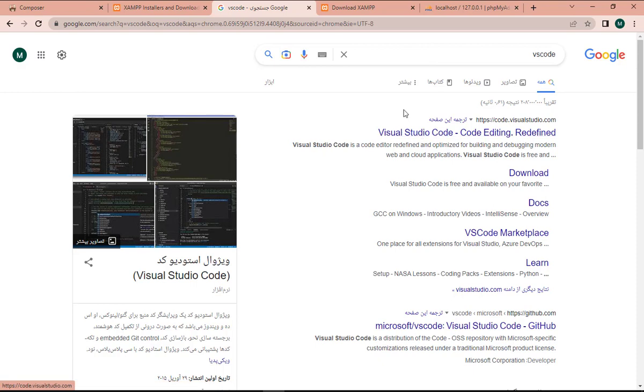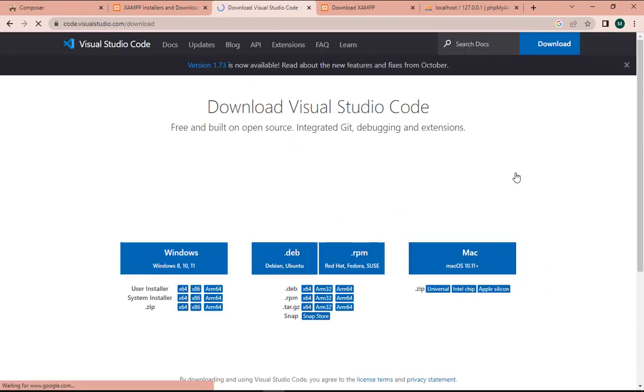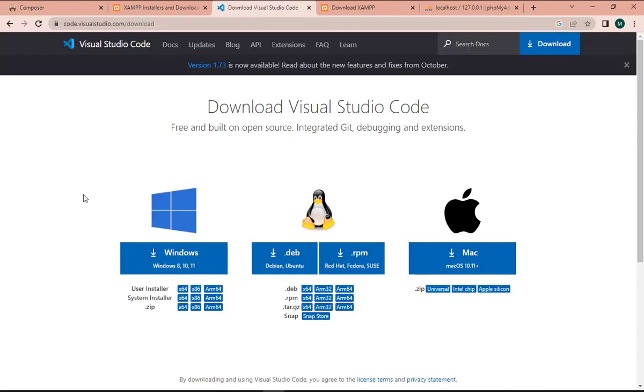You can see here many options. Click on download. Select the version which matches your operating system. My operating system is Windows. I select this and click here. It will start downloading. After downloading, installing VS Code is very simple. We will install VS Code in the drive that we like most.